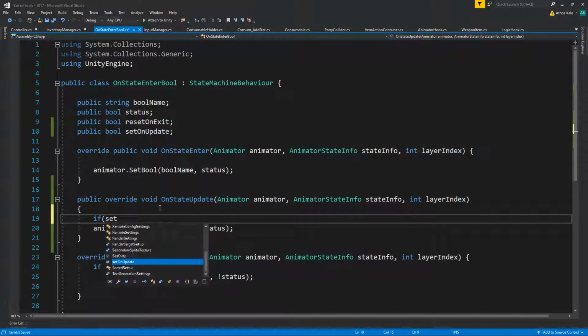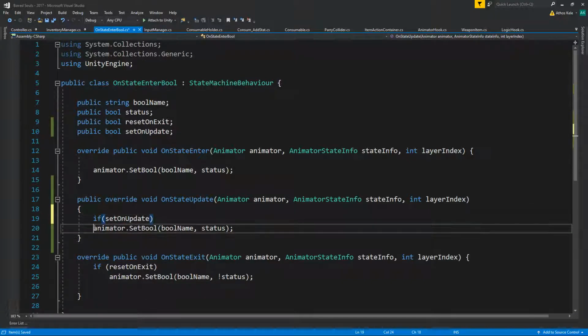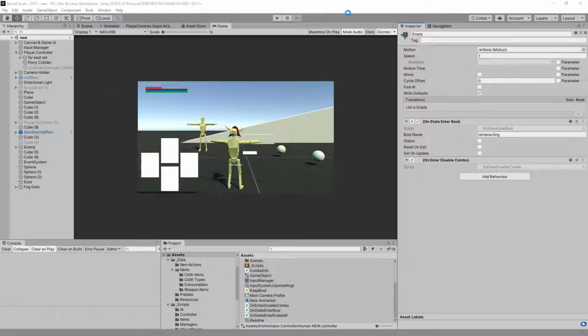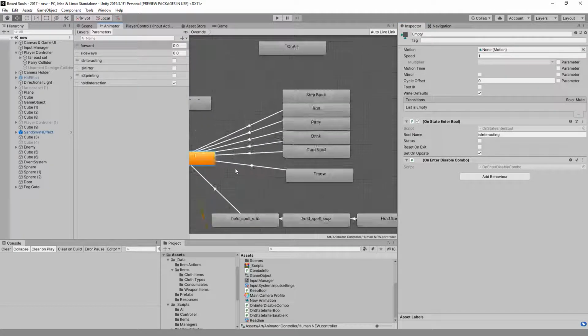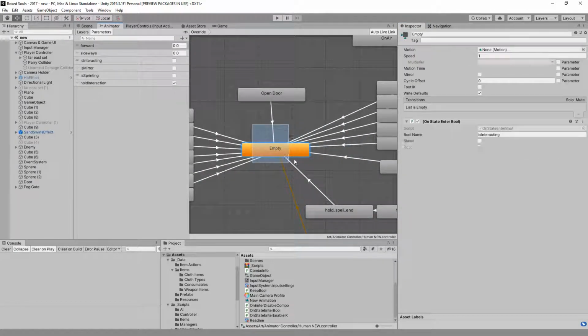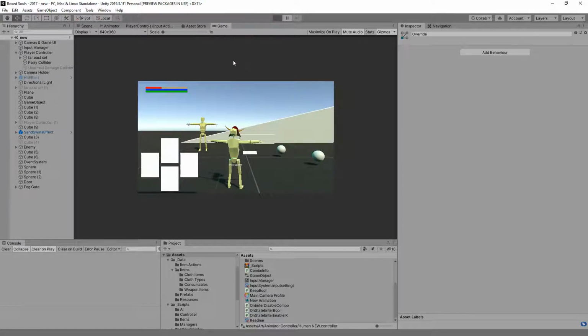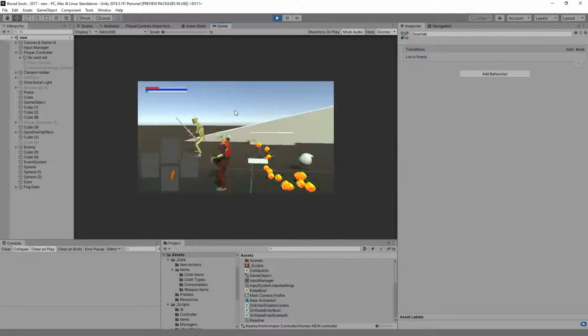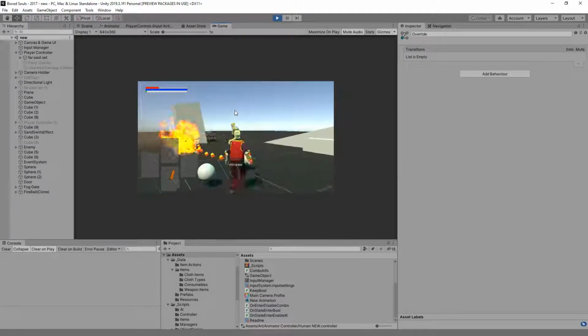So if set on update, just to make sure we do not break any other uses of this script. Okay, and I'm just going to tick set on update. So for any time that I'm just cycling through the empty idle state, it's going to keep the is interacting to false. Let's test this and see that we do not actually break anything else. And true enough, we actually do.